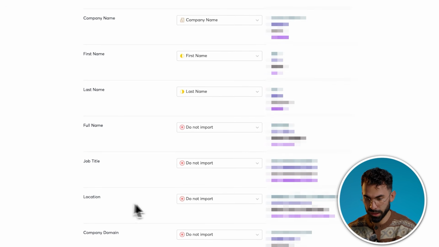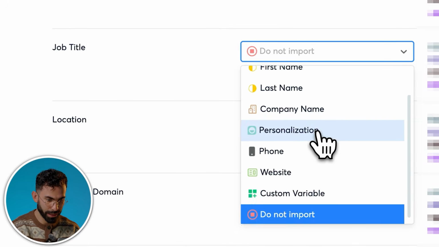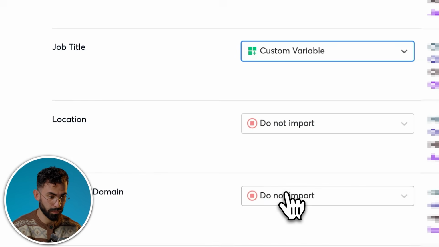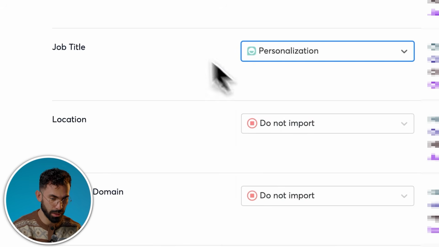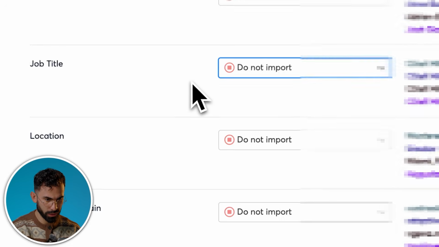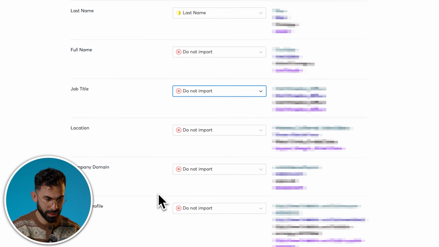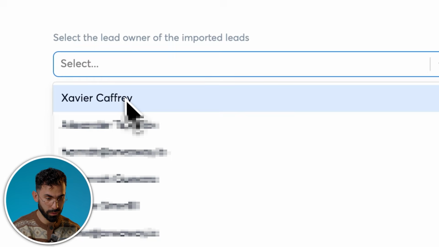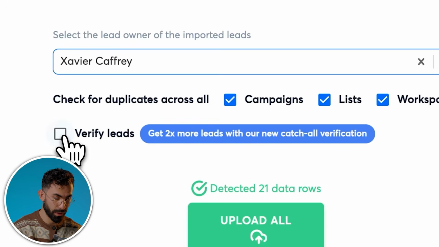So that means, let's say for job title, I can click on it and attach it with the data that I think is associated with it. So it can be a custom variable or it can be personalization. It really depends on you. So here, I'm not going to import it. I just want to quickly glance to make sure that everything is matched accordingly. And the work email here is good. Awesome. And now you want to add the owners. I'm going to add myself and I'm going to verify the leads.